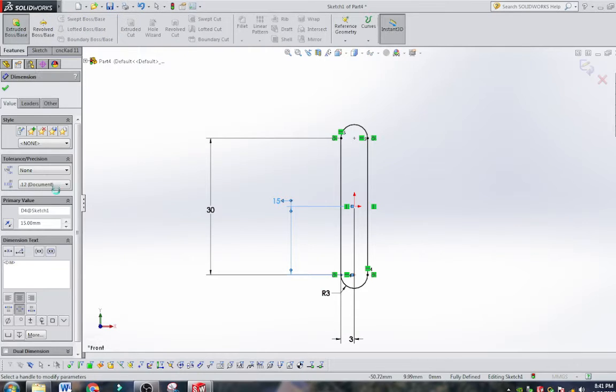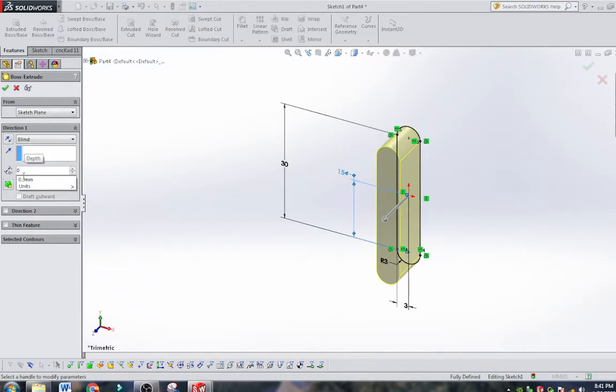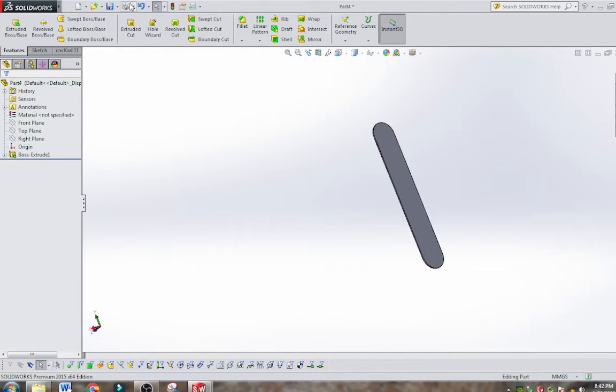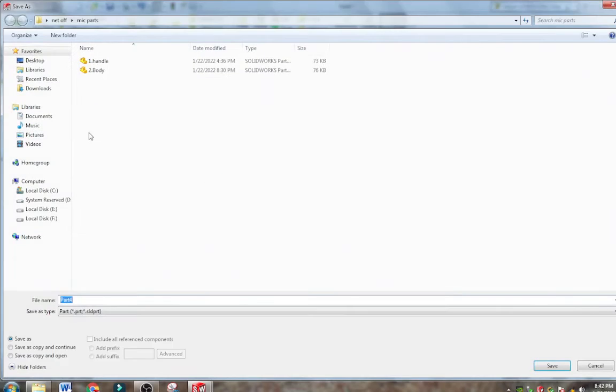Go to features, extruded boss base. Extrude 0.30 mm, enter. Okay. Now save this part as 3.volume controller. Volume controller. Save.